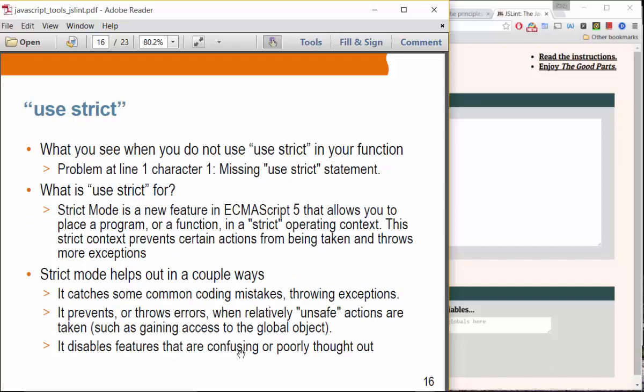Okay, use strict. Use strict was introduced in ECMAScript version 5, and basically it enforces more strict rules. If you're not using use strict, you're going to see JSLint flag it. You're going to see this message: Problem at line number 1, missing use strict statement.